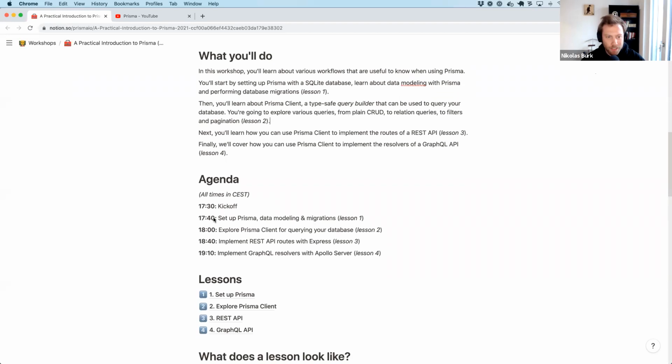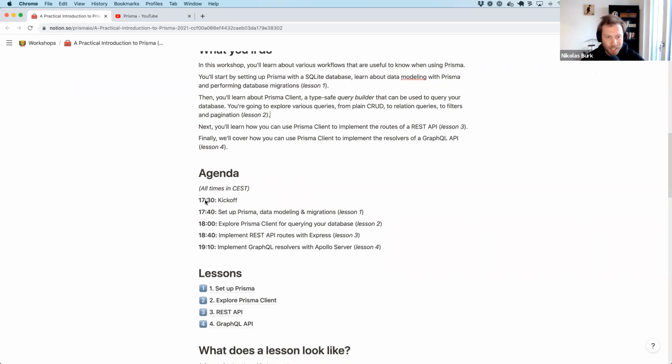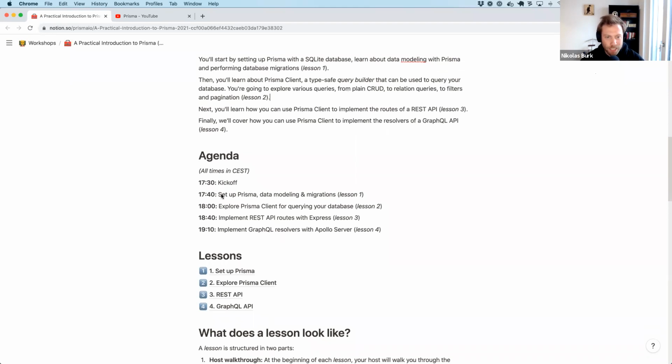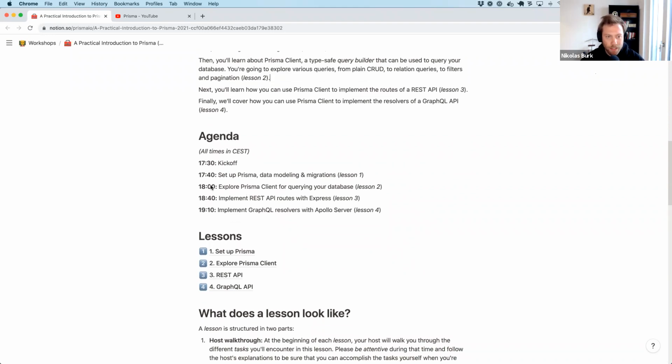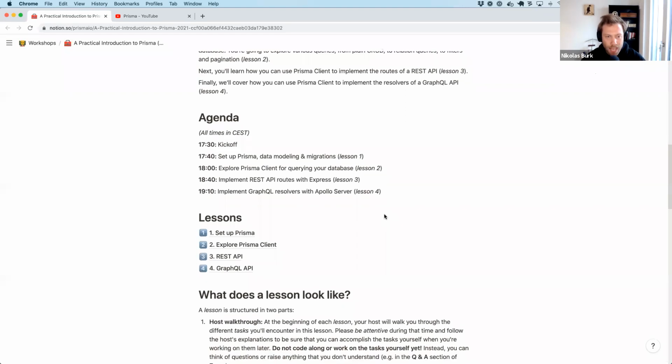The agenda for today looks as follows. We are already in the kickoff. Then the first lesson is just the setup, the data modeling, and the first migration. I'm roughly planning 20 minutes for that. Then the next one for Prisma Client queries maybe is a little bit longer. I plan that for 40 minutes. And then the two last ones, each 30 minutes. But we'll see, maybe we're a little bit faster and actually can wrap up earlier, or maybe, I don't think so, we'll go a little bit over time depending on how you all keep up with the tasks.